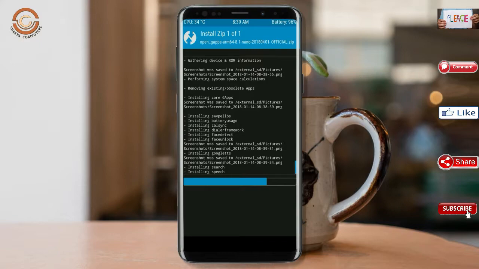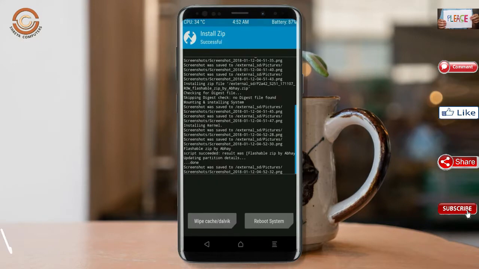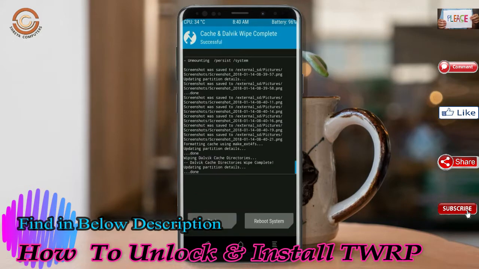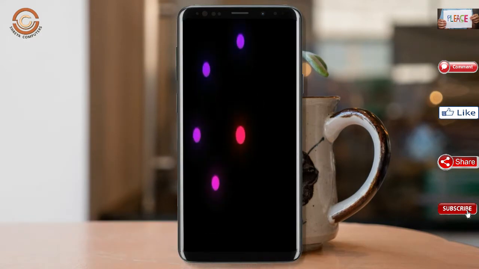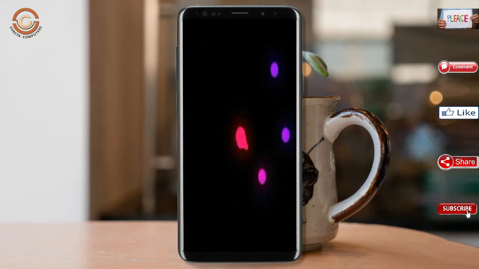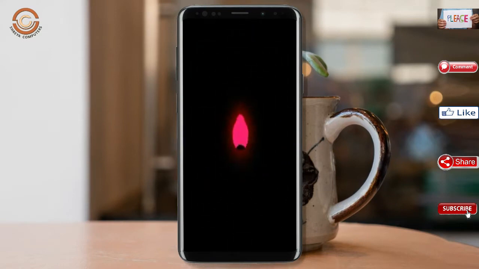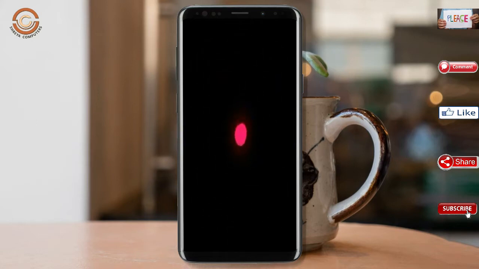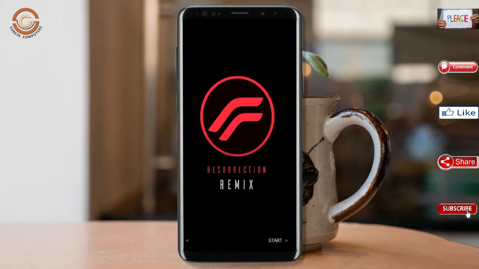Before we proceed to reboot our system, we need to wipe temporary data. Select wipe and swipe right to wipe data. After finishing all steps, we need to reboot our system. Press on reboot system. Friends, it will take 2 to 3 minutes to reboot your device successfully. And then I will show the cool features given in Oreo 8.1.